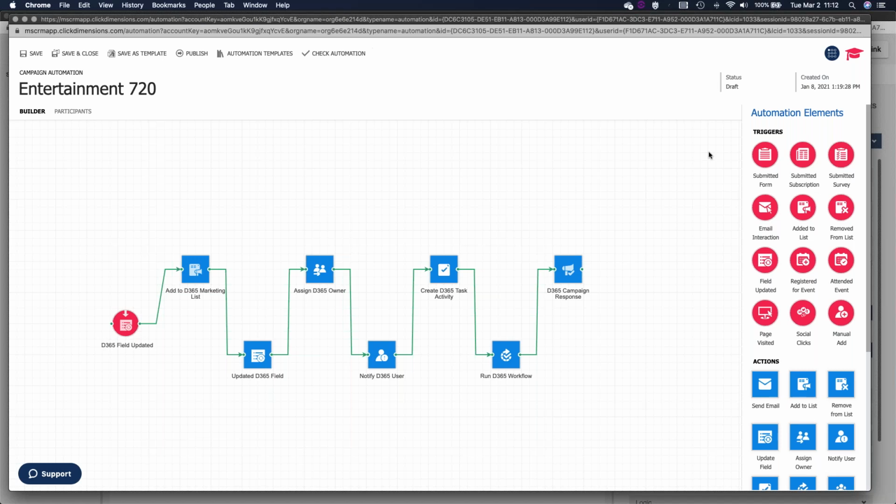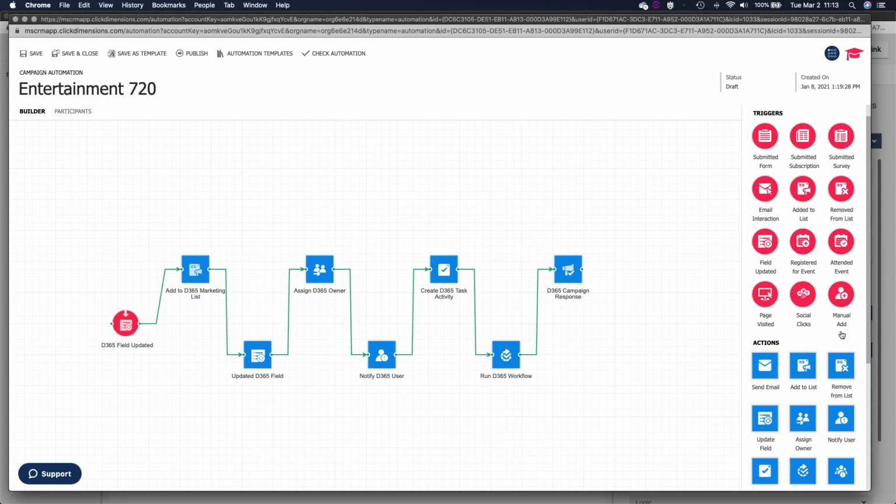So when a contact or lead reaches a certain step, that would be considered a trigger, and that would start that contact or lead down this campaign automation. Again, field updates, which I think is a really nice one. You also have some more core ClickDimensions functionality around registering for event, attending event, page ads, social clicks, and then you again have your manual add.